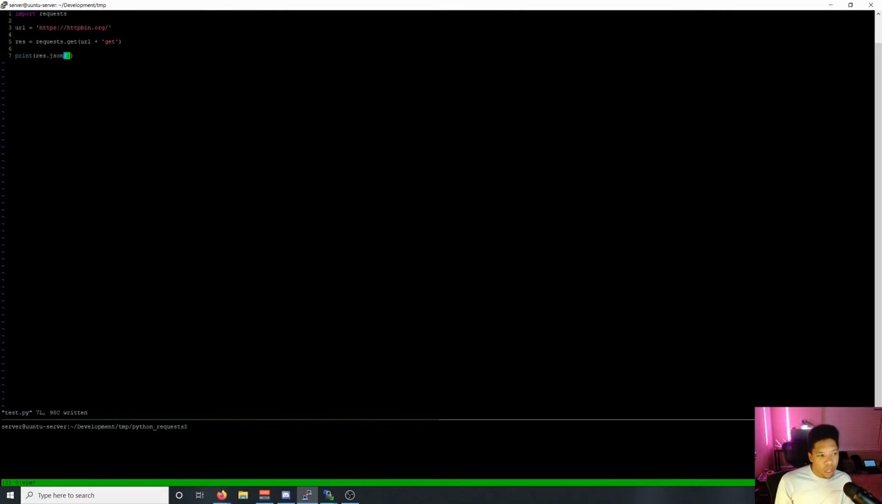First, we're going to have to change our GET request to a post request like this. We're just going to change the GET here to post. And then instead of this GET, we're going to change it to post. Now, with post, we're usually going to submit some form of data in a JSON format, right? So what we're going to do is we're going to add the JSON parameter.